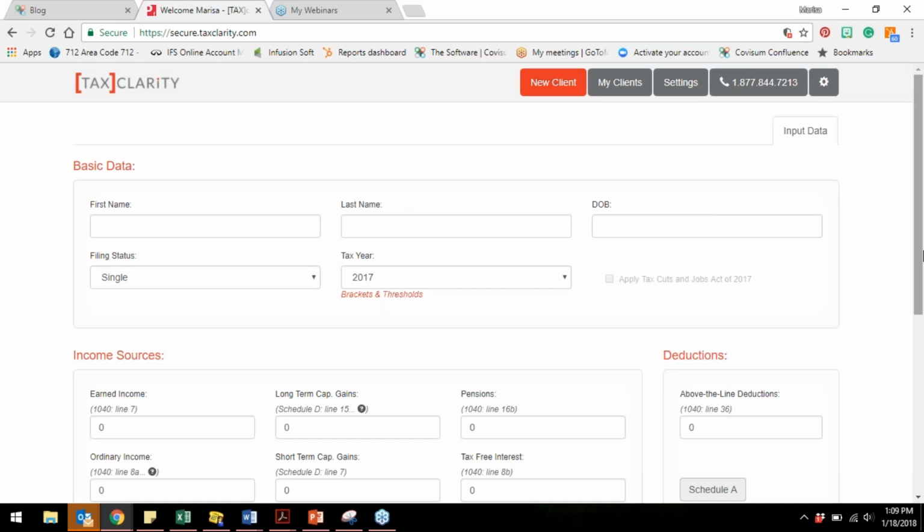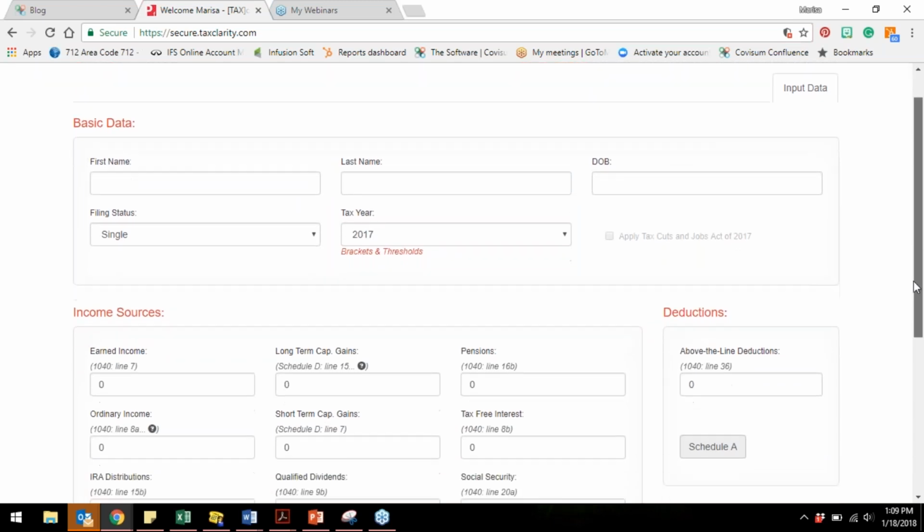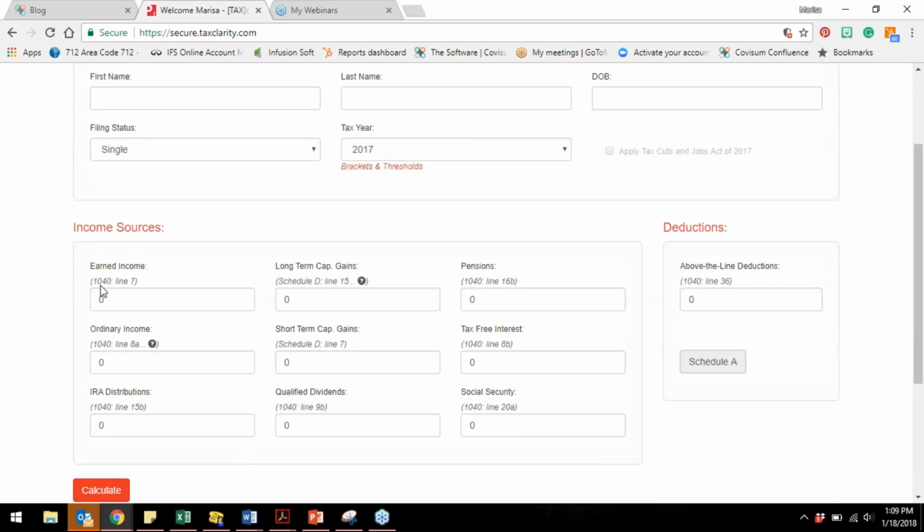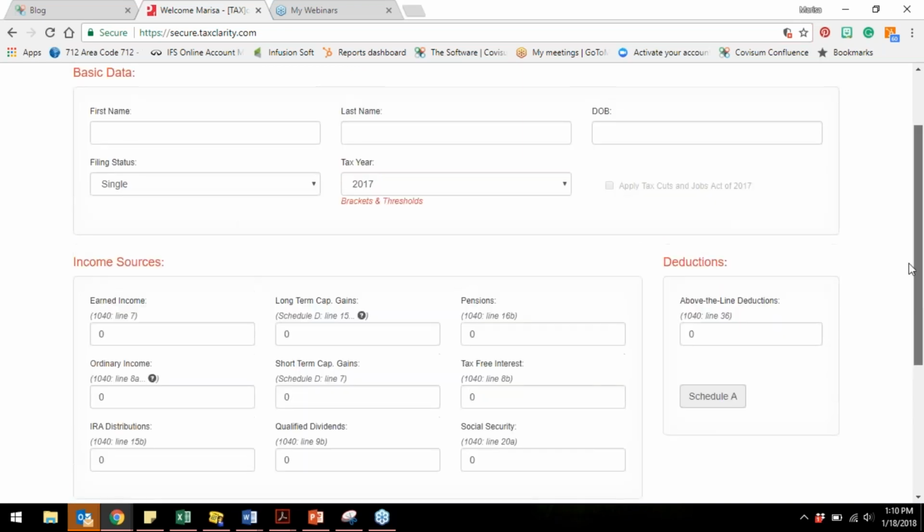Okay. And we have set this up to align with what's on the 1040. So if we look down at our income sources, you're going to see that we have our earned income, 1040 line 7, our pensions, 1040 line 16B. So really it just helps you follow along and find that as quickly as possible.